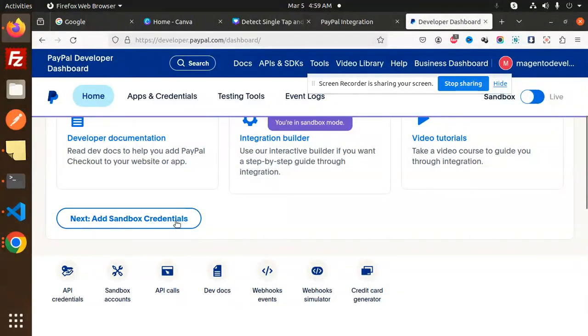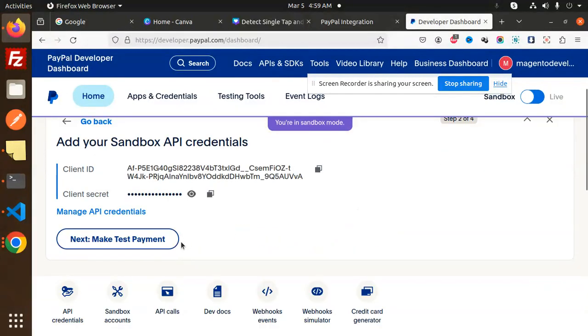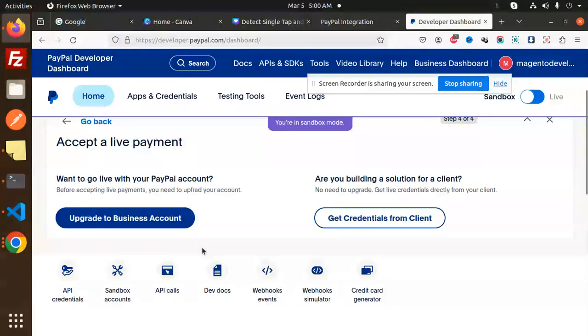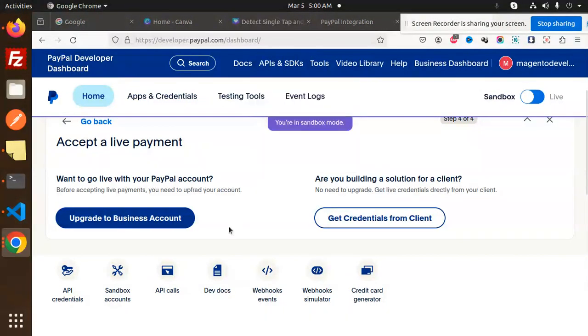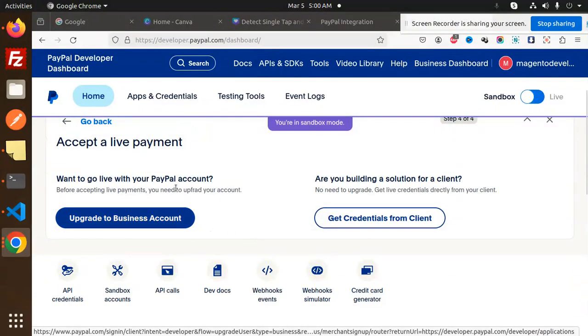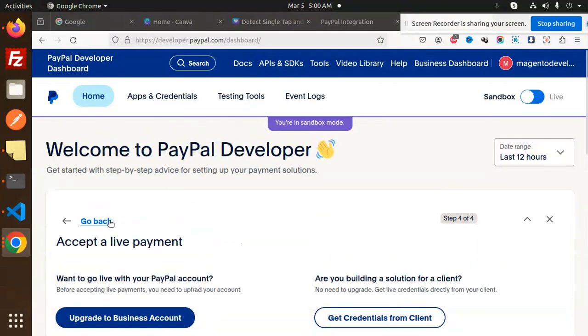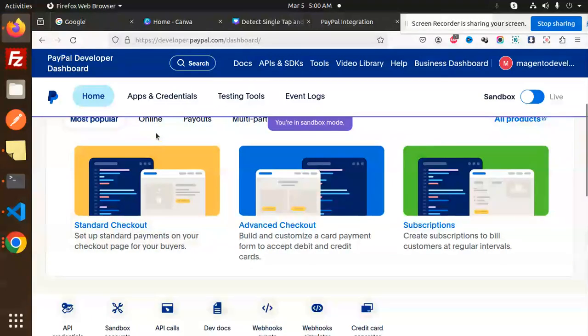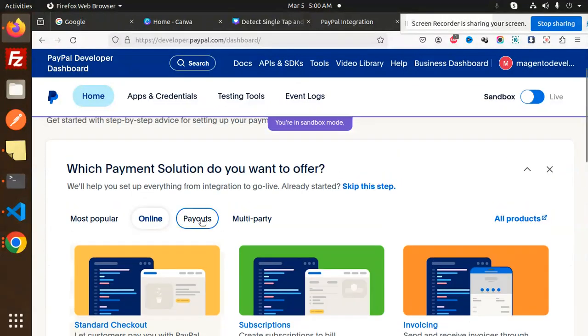Next, add the sandbox accounts and make a test payment. Here you can see the client ID, to make a test payment. When you go live, upgrade to the business account. This is a different one. Everything is there in that one. Here you can check the checkout buttons. Let me check this one. If you want to accept online payments, payouts.